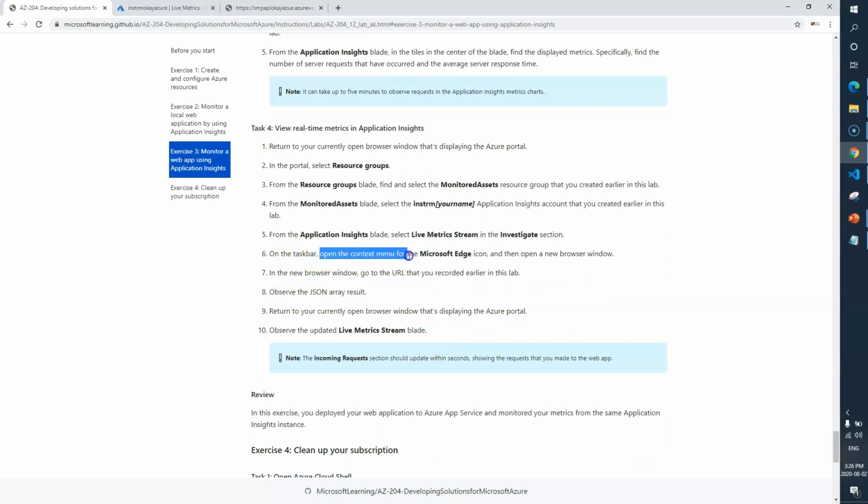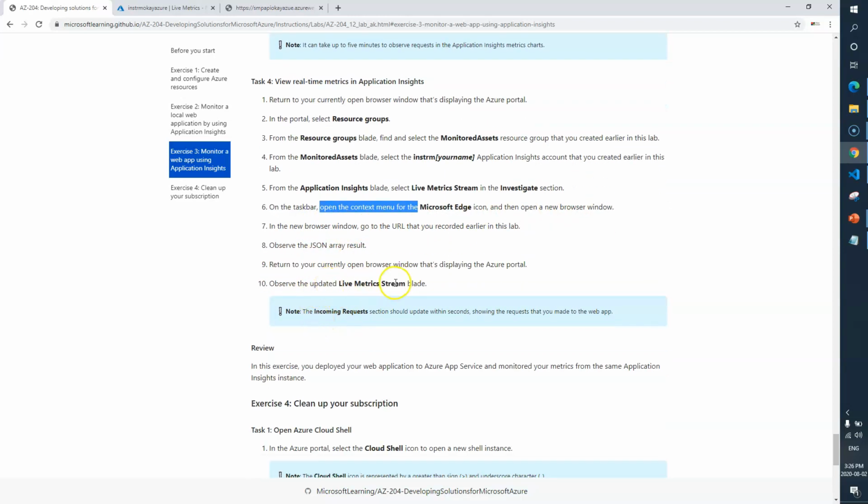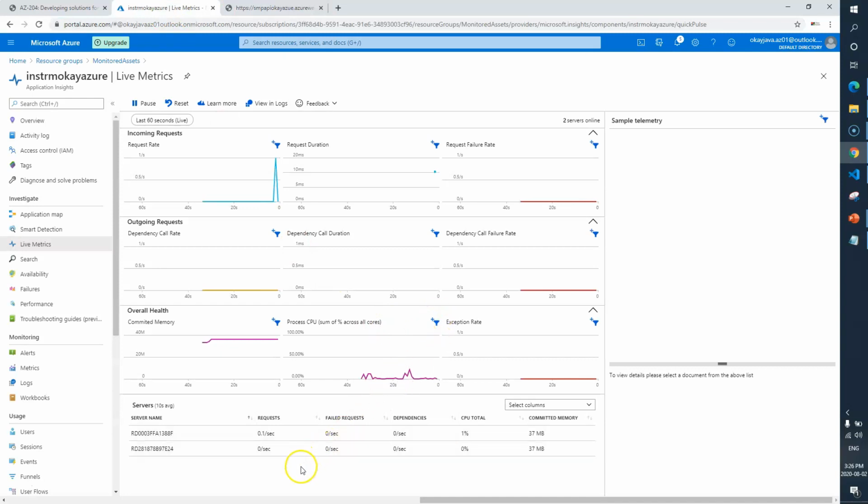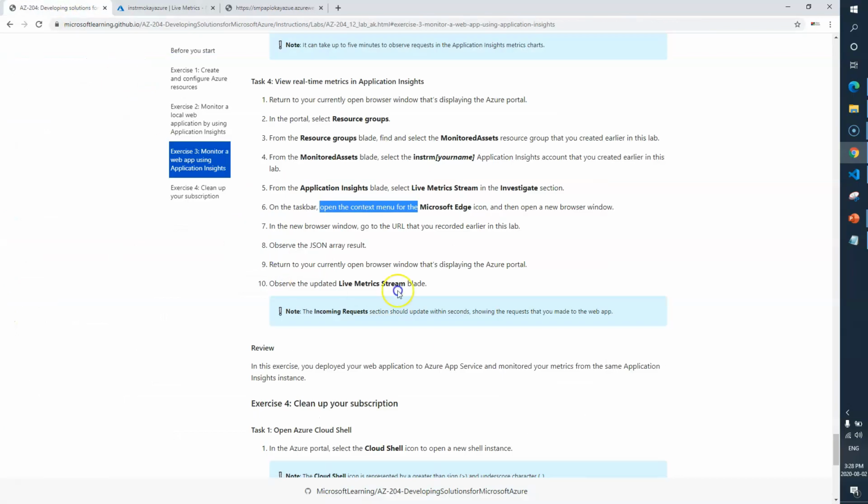Now open the context menu for the Microsoft Edge icon. Okay, in the browser JSON, go to the URL that you copied earlier, observe the result, observe the updated live metrics stream. So we need to refresh this particular URL again one more time. Let's go back here, let's see the output. If you see, currently nothing is there, no progress. I'm just going to hit this URL one more time, and then you will see an update here. Now you can see, right? Okay, perfect. So here, that's it.